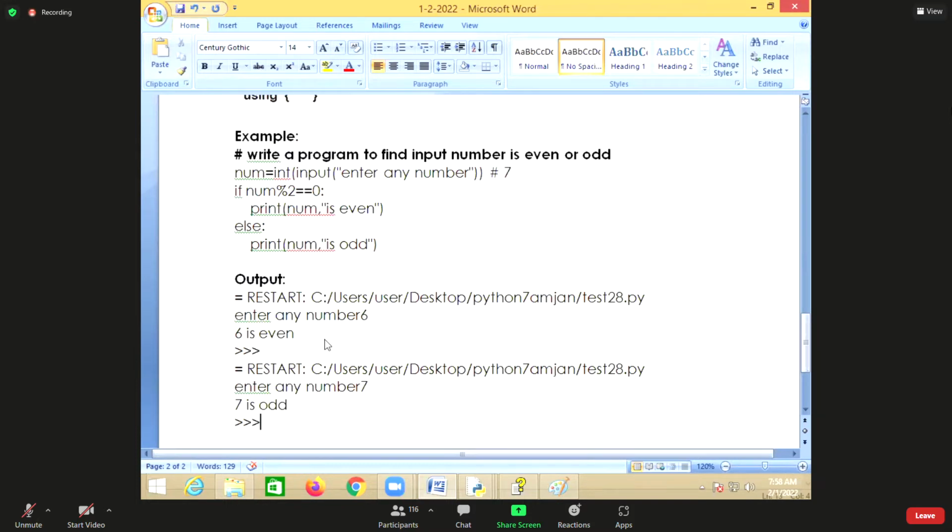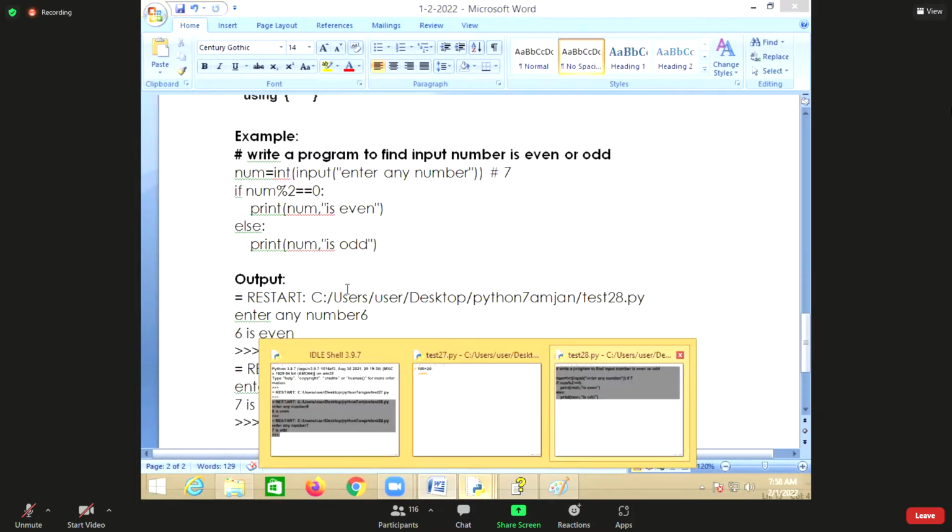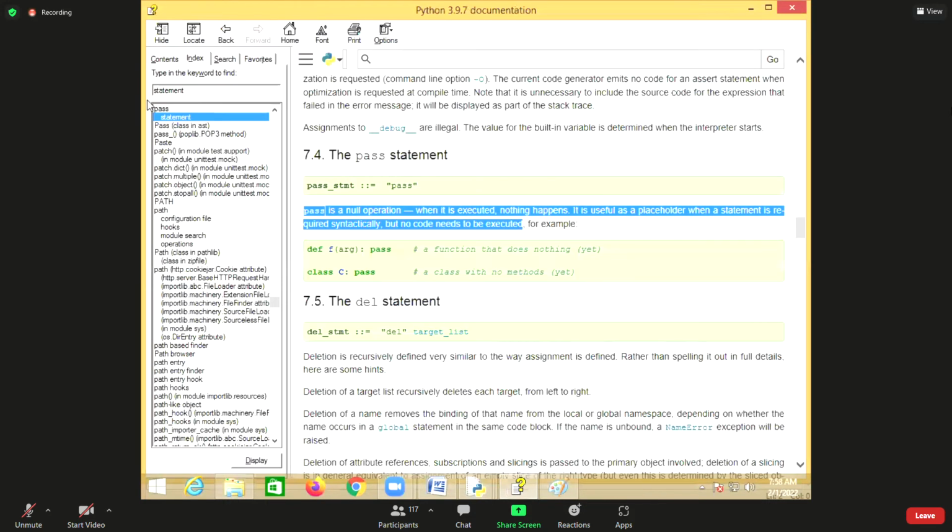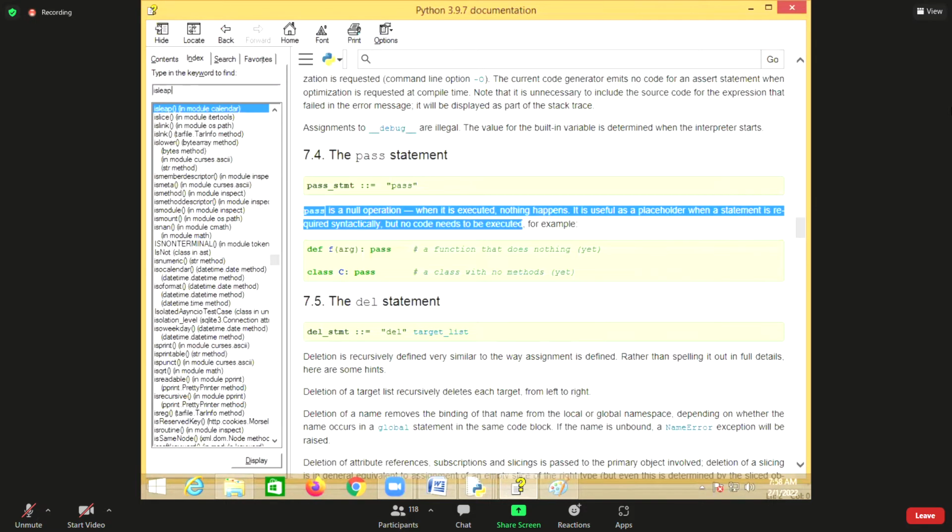For example, write a program to find whether an input year is a leap year or not. I want to find out whether the input year is a leap year or not. There is a predefined function in Python that I can use, called isLeap.